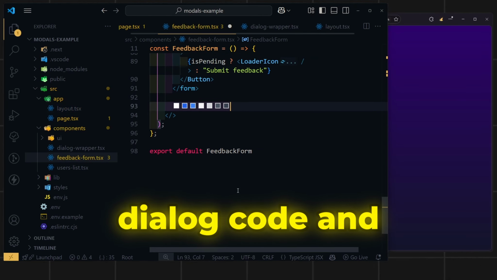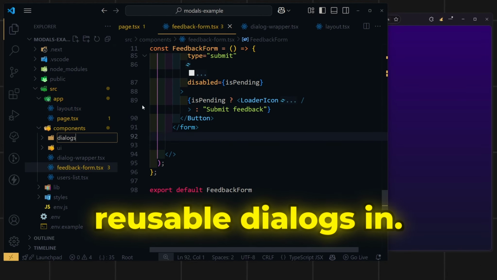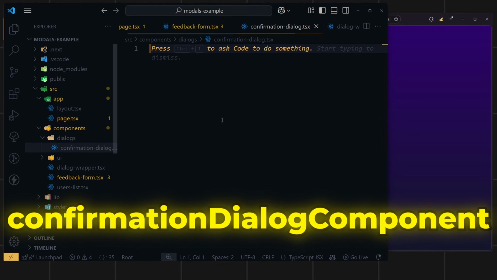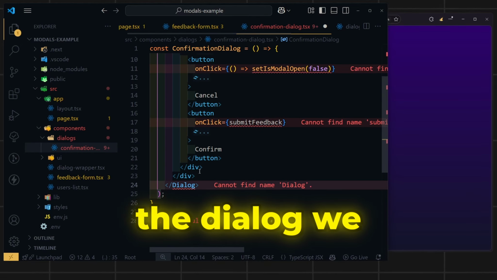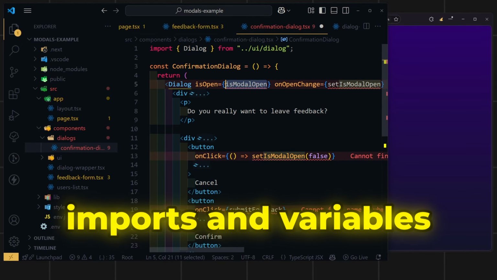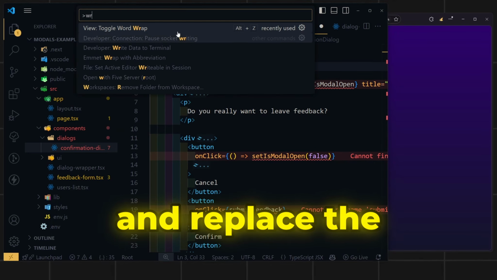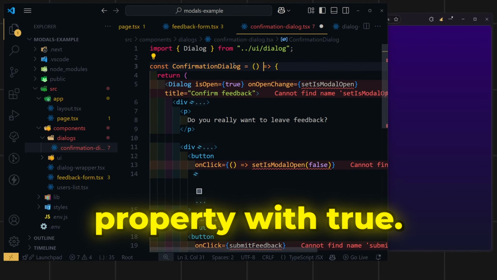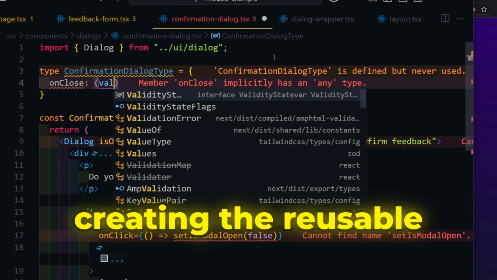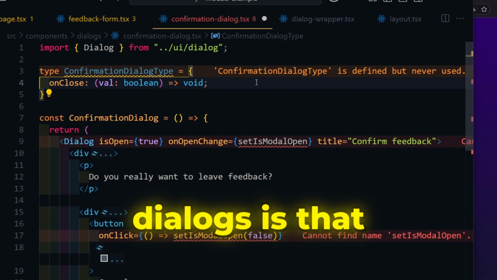Next, cut our dialog code and create the folder where we will put our reusable dialogs in. Create a confirmation dialog component and paste the dialog we cut earlier. Now we need to fix our imports and variables that are missing in the dialog and replace the default open property with true.